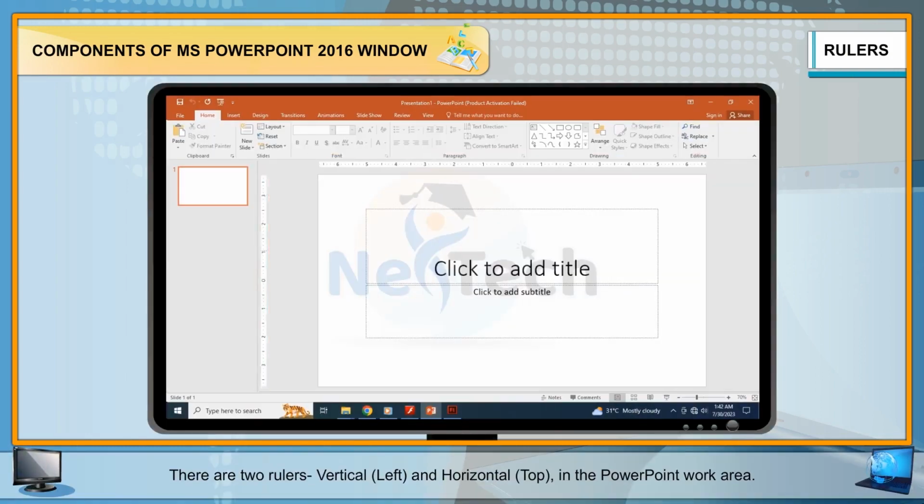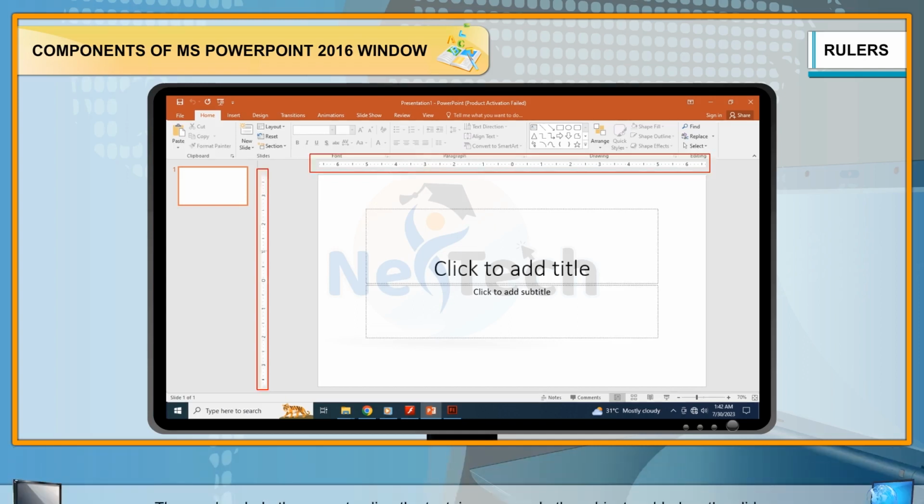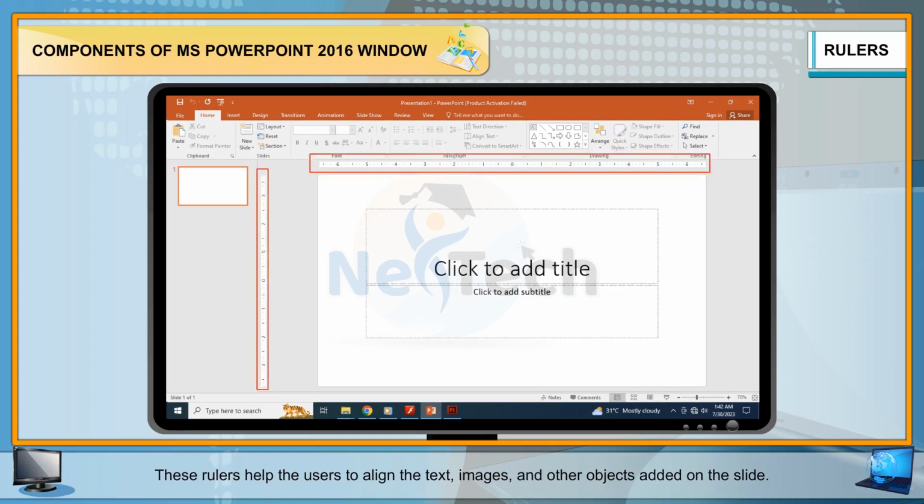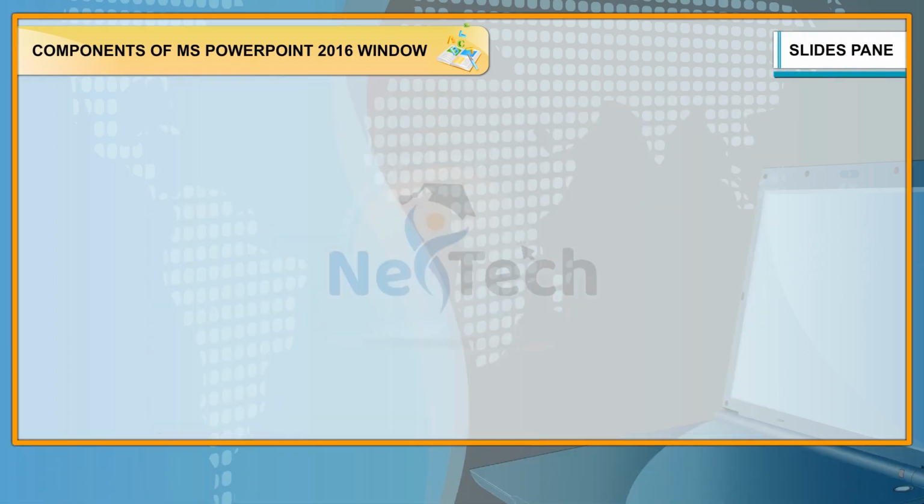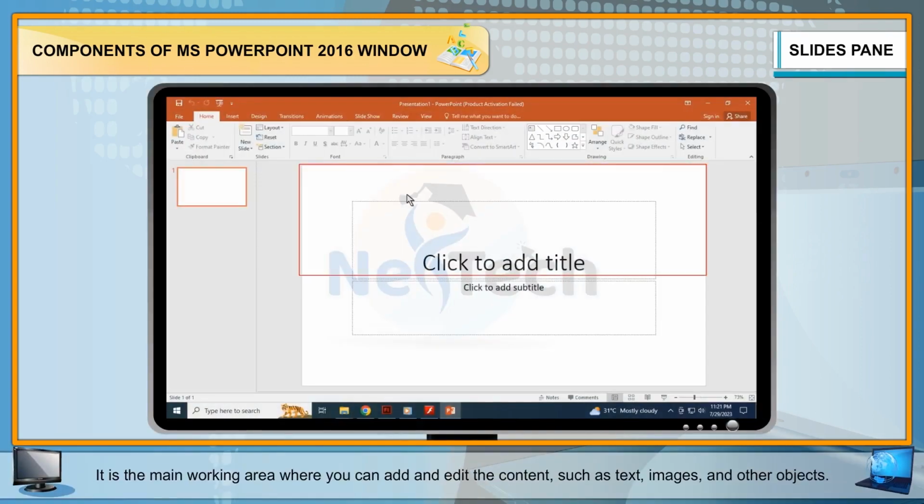Rulers. There are two rulers, vertical left and horizontal top, in the PowerPoint work area. These rulers help the users to align the text, images, and other objects added on the slide. Slides pane. It is the main working area where you can add and edit the content such as text, images, and other objects.